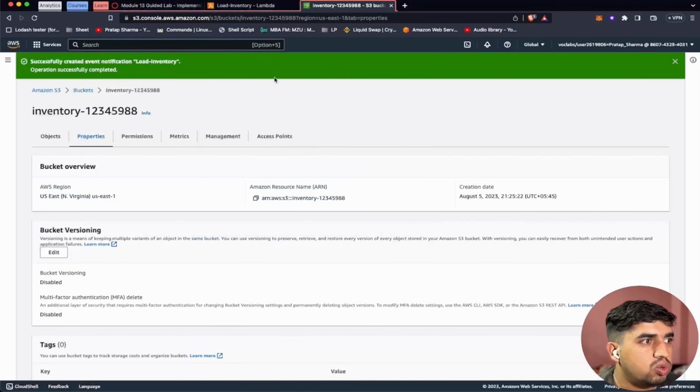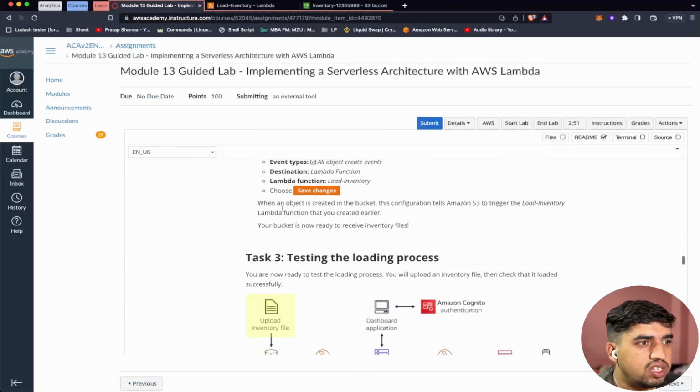Okay, so now we have added an event trigger, so whenever we have any event in this bucket, it will trigger the Lambda function, correct? When an object is created in the bucket, this configuration tells Amazon S3 to trigger the load inventory Lambda function that you created earlier. Your bucket is now ready to receive inventory files. So let's test the loading process.